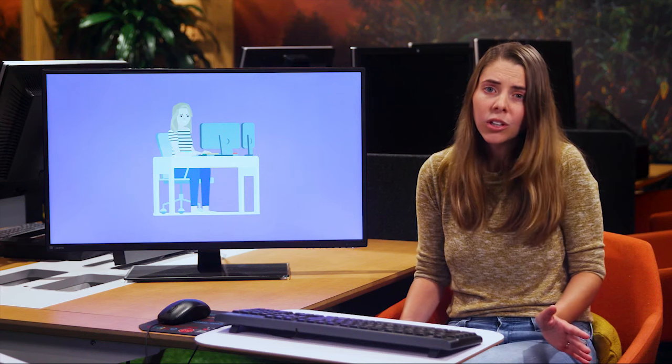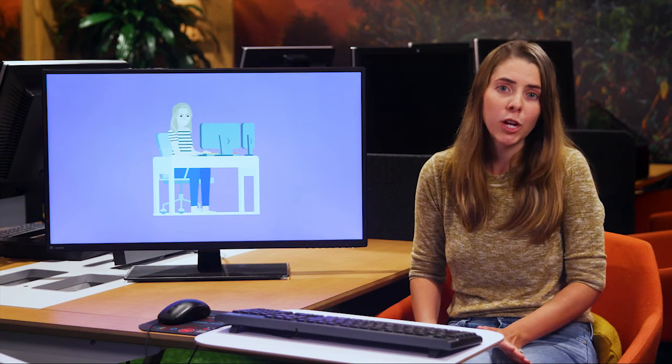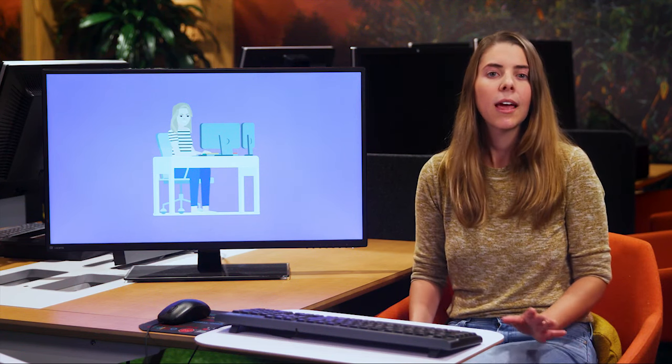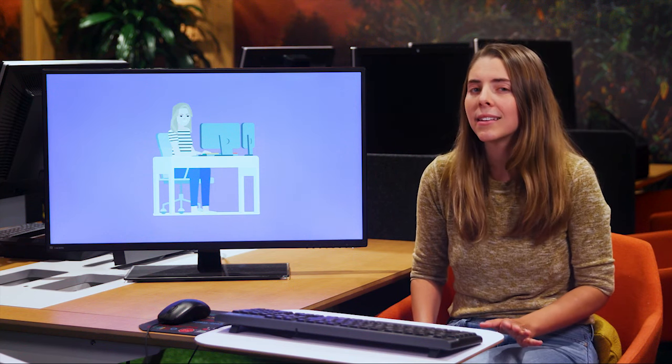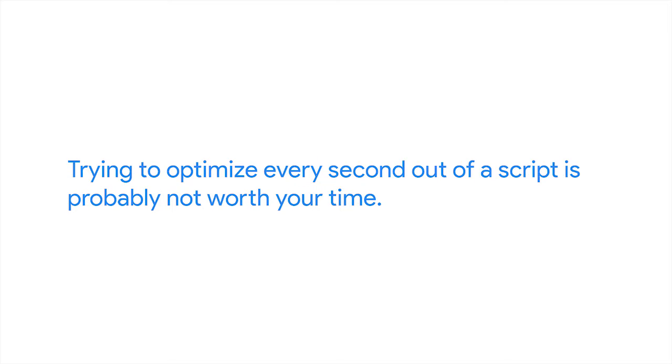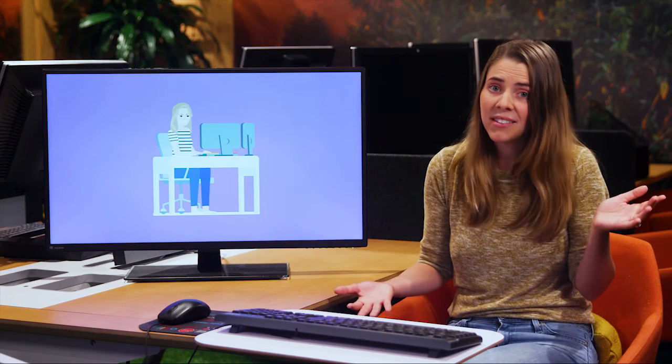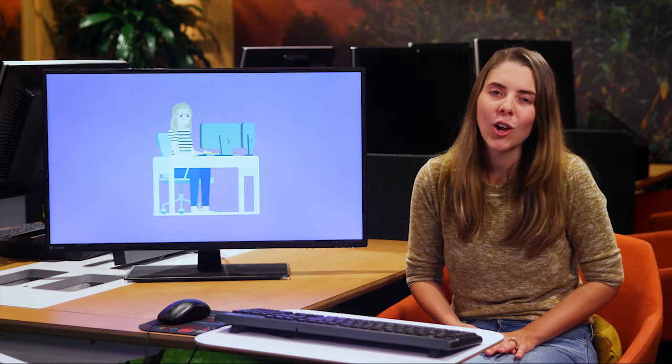But as a rule, we aim first to write code that's readable, easy to maintain, and easy to understand, because that lets us write code with fewer bugs. If there's something that's super slow, then yes, it makes sense to fix it, particularly if the script will be executed frequently enough that making it faster will save you more time than the time you spend optimizing it. But remember, trying to optimize every second out of a script is probably not worth your time. Okay, with that said, let's dive into how we can make our code more efficient.